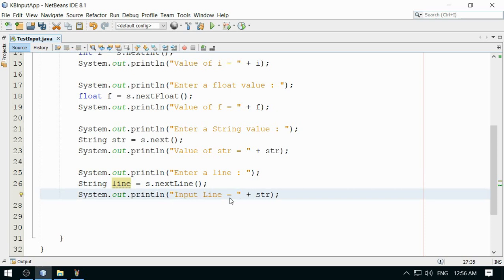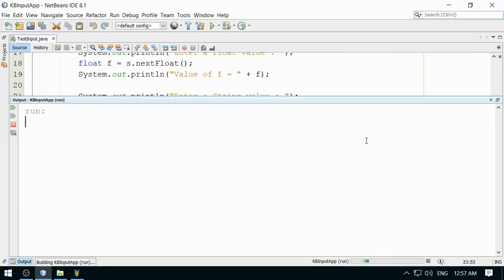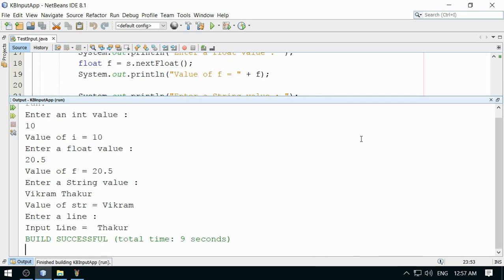It's an entered line or input line you can print here. Okay, fine. The user has to enter one line here and that will be printed here. Okay, now look at the change. Run this program. Enter integer value, fine. 20.5, right? It's a float value, correct? And this is Vikram space Thakur. Great. Look at the problem.